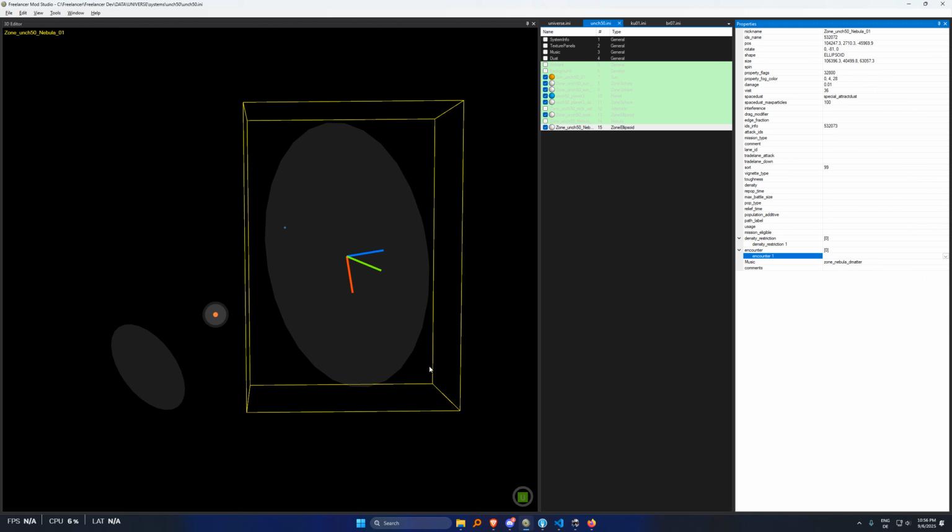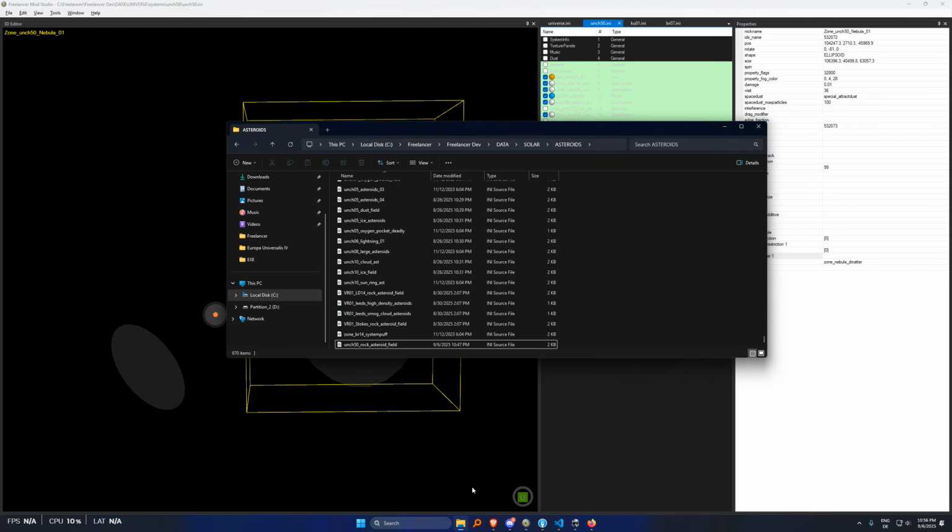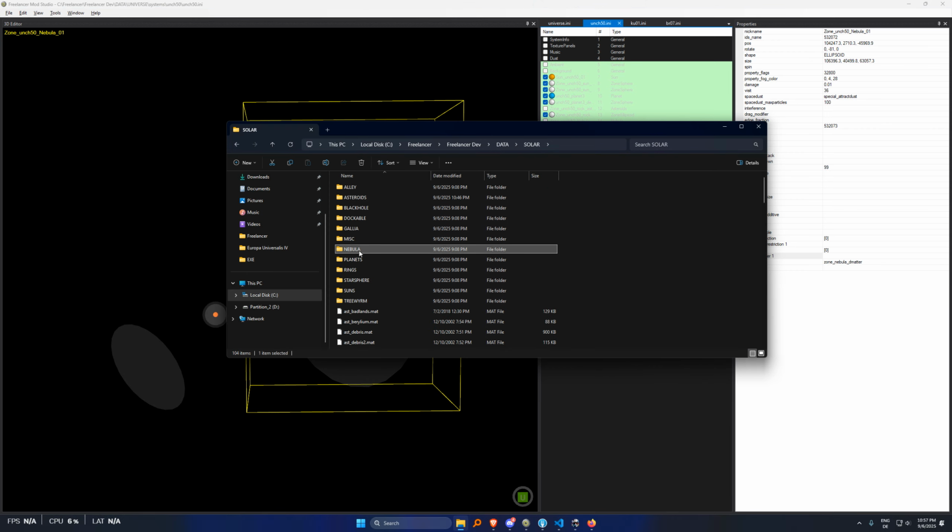So for the asteroids, I'll just rename it to get in the habit. Yeah, I think that's your name. You can try if the game will crash. But before you launch the game, we have to go to Data Solar Nebula now. Okay.